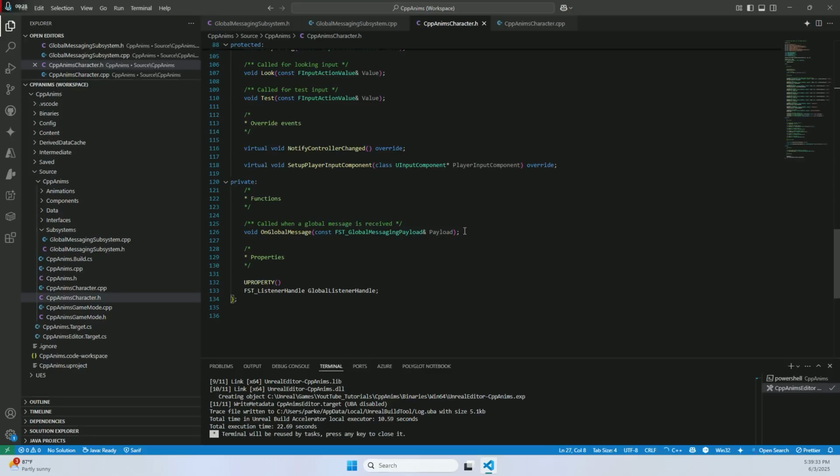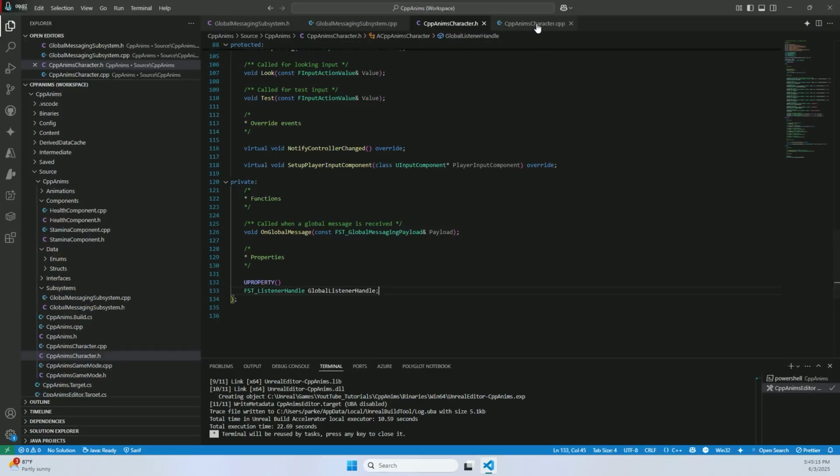We have a function that I call onGlobalMessage. That is our global messaging payload. And then we have a property, as we're only going to implement one message. So we have a property for global listener handle, and it's just our handle that we get back from registering to listen for a specific message. Let's go into our implementation.